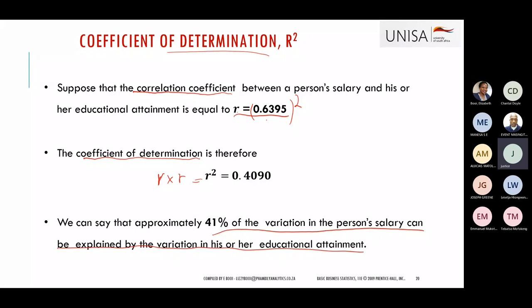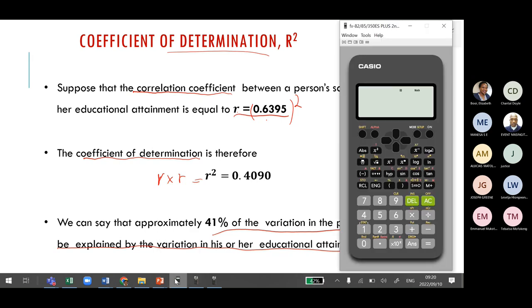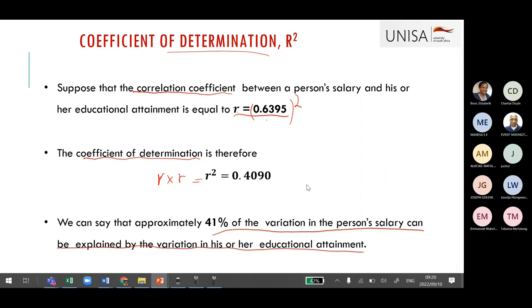Maybe I have done something wrong here. I don't know, because when I square this 0.6395, I got 0.79. When I put it in the square root. 0.6395 squared equals. So you don't take the square root, you put the square. It is 0.6395 times 0.6395, not the square root, but the square, the power. Okay, the power, yes. Okay, like that. Okay. Thank you.